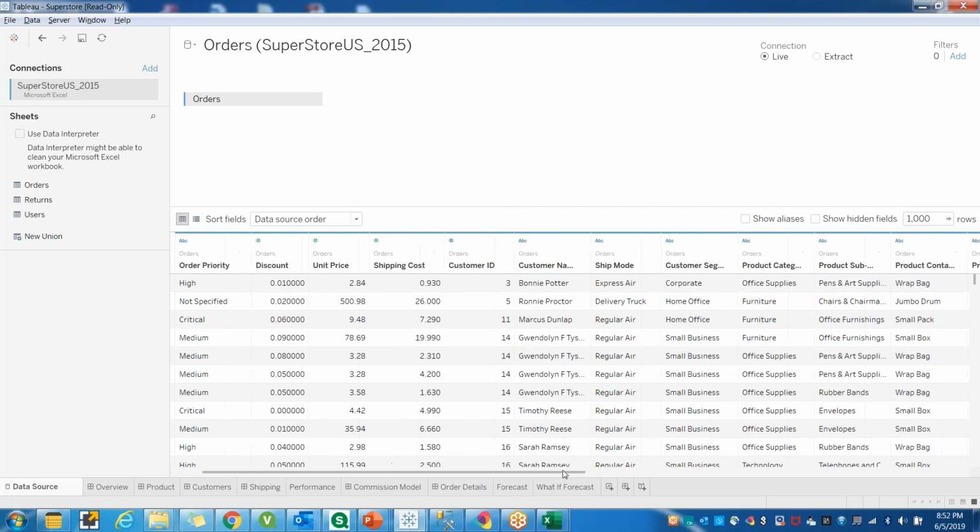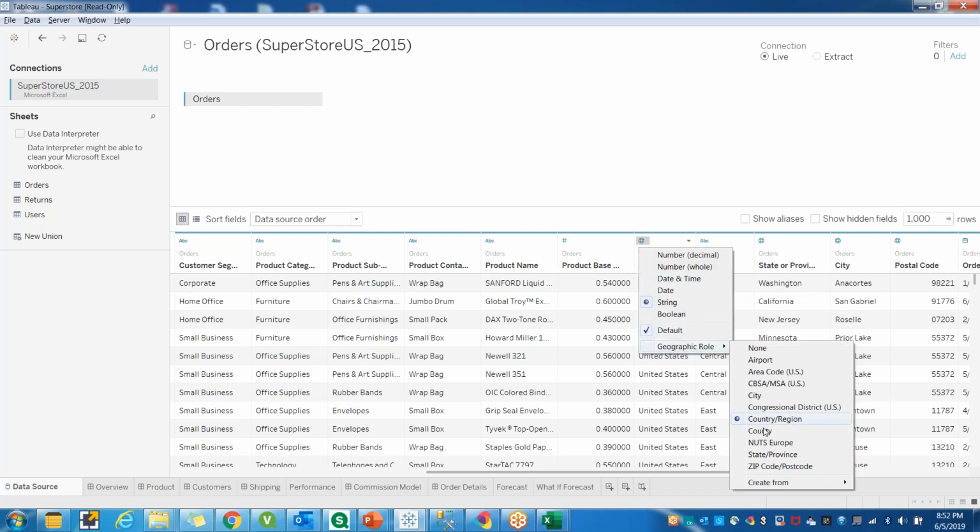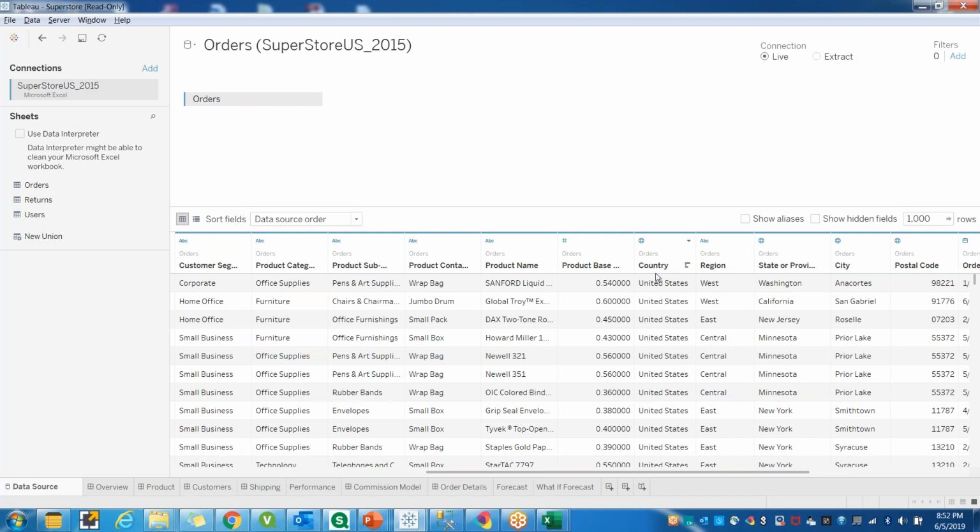And if you have a date column, and all your country, region, state, city, postal code, it has assigned some geographical roles to them. That's the reason you see some globe symbols. There is a geographical role which got assigned to this. Geographical role country is assigned to this country column. Region, it didn't assign any geographical role. The reason it still shows ABC is because it does not know what region it is. Region can be east, west, north, south, a specific region, specific sales regions. So that's the reason it didn't assign any geographical roles.